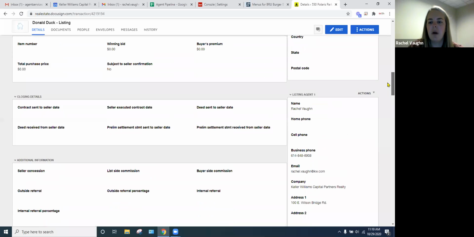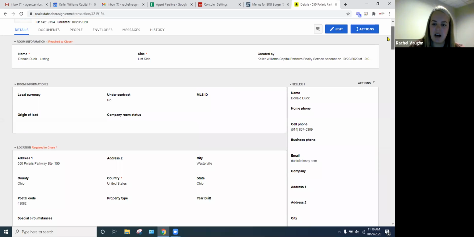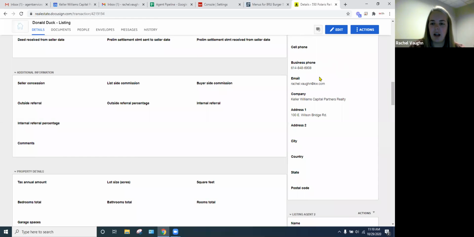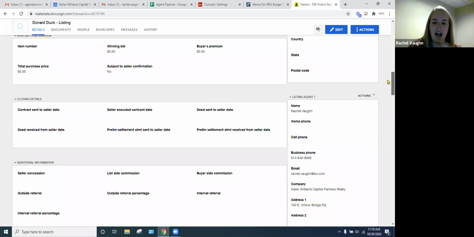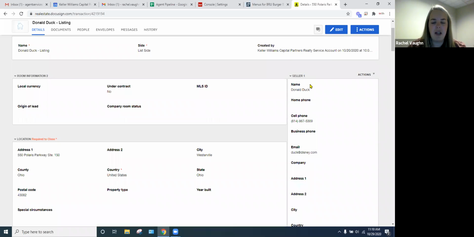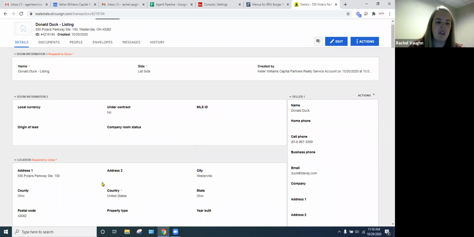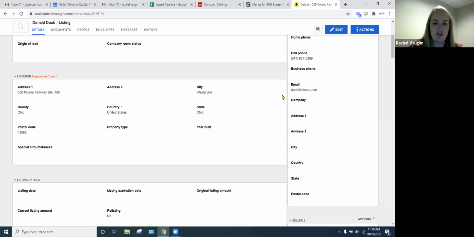So any one person's information is on the right-hand side, and it should, again, auto-populate your own information as whichever agent you are. And then again, any information that is in the opportunity will filter into this details page. As you scroll down here, the location page, this is the property that you guys are either buying or selling.